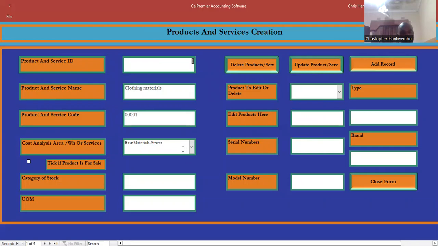Since it's a raw material, if you check here, where we are saying tick if the product is for sale, we have not ticked it because this one is not for sale. As simple as that. So all those products which are not for sale, don't tick it. The moment you tick here, you're telling the software that actually this product is for sale, which is incorrect.